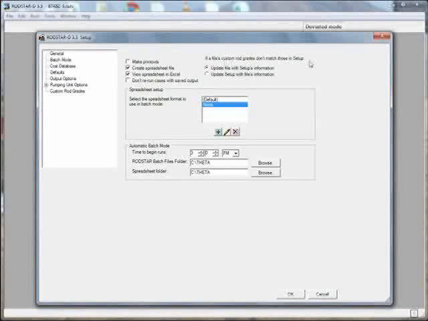If a file has custom information, for example, if somebody creates a file with a custom rod string, a rod string rate, in other words, that is not in the program, then what do you want the program to do when this file is included in the batch? Well, there are two options. One is to update the file with the information from your setup, if you have the same custom rods, or to update the setup with the file's information. So that allows you to control what happens in that situation.